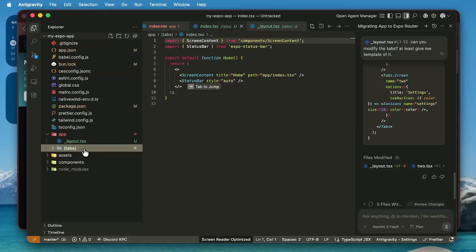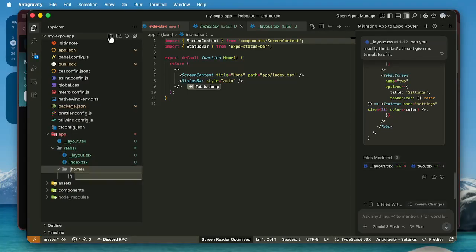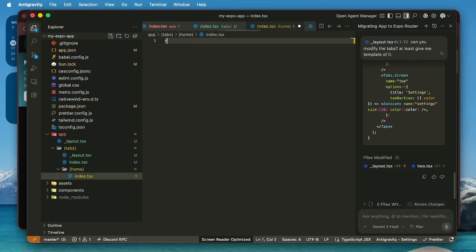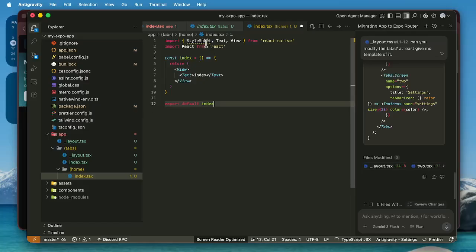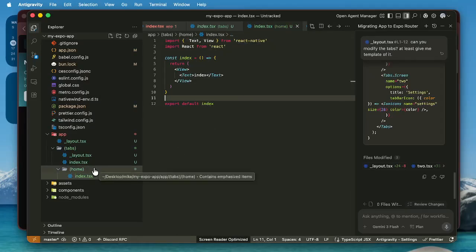Actually, what I need is a clean folder structure, so we can just make this home. Create this home, and then rename it index.tsx, rnfs. Oh my god, it should be auto removed because it has no use. We're using native tabs.